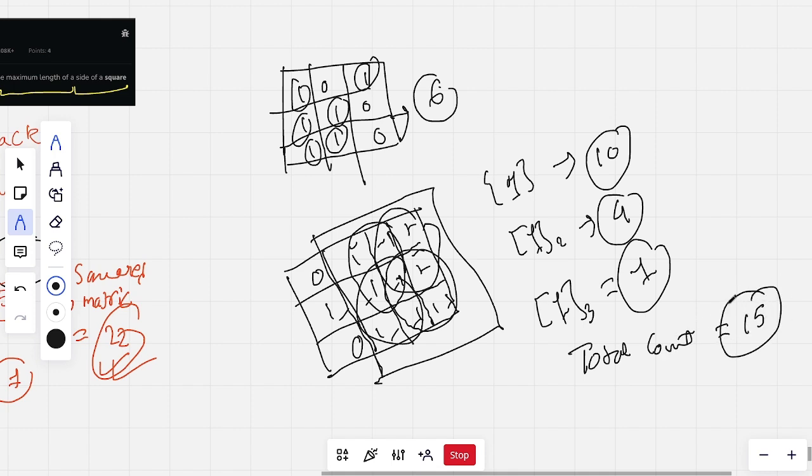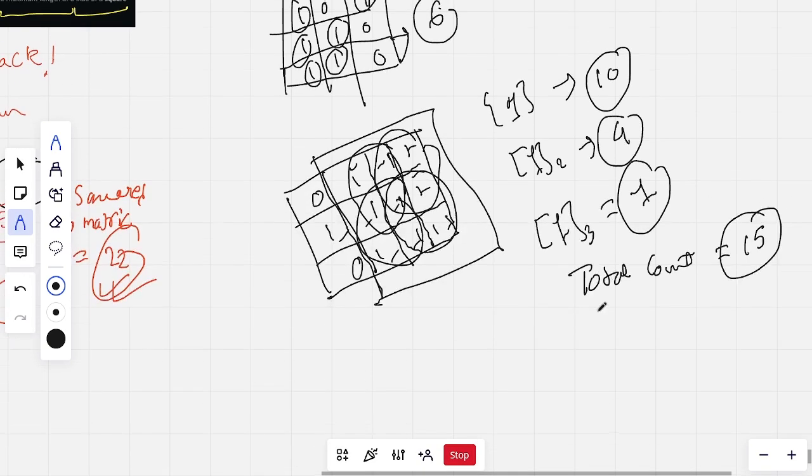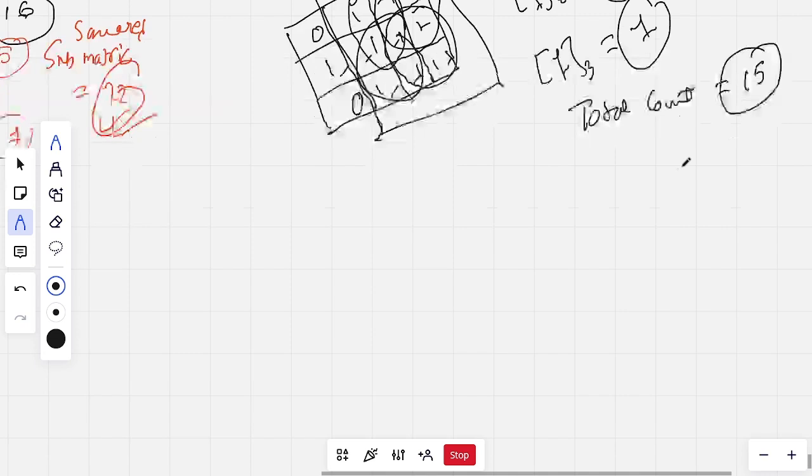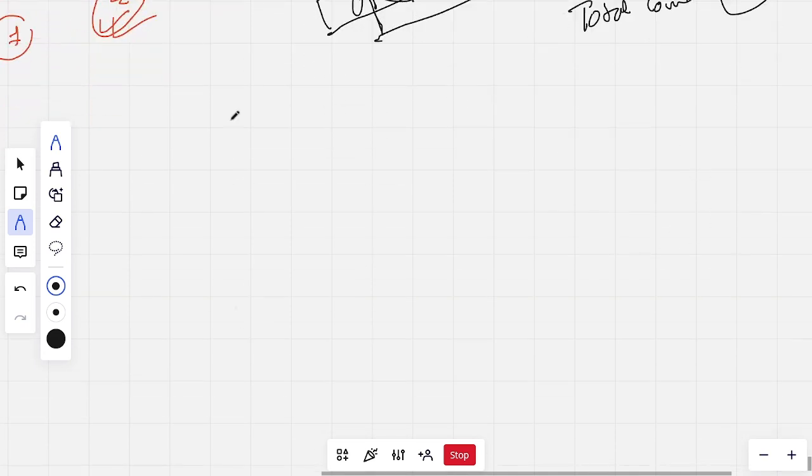But there is another technique which I'm going to use. How long are you going to keep checking like this? There must be some shortcut, right? So I'm going to tell you about the shortcut formula. The formula which we are going to use is we are going to take the minimum of the 3 sides, the diagonal element, the top element and the left element, and then we are going to solve it using a DP table.